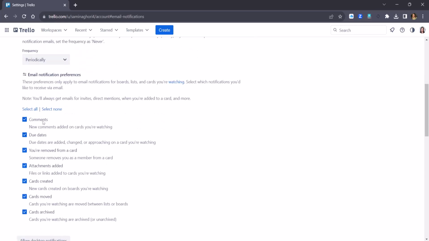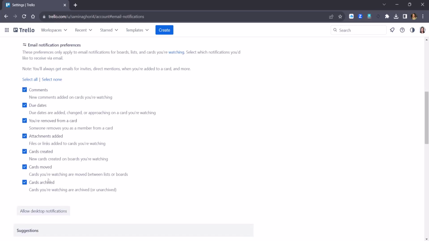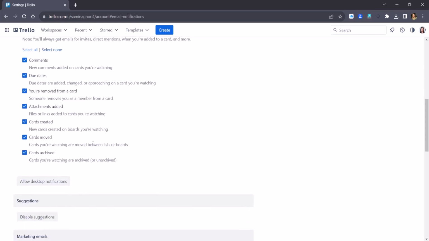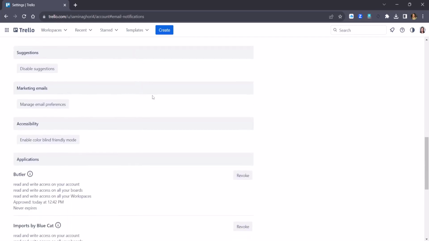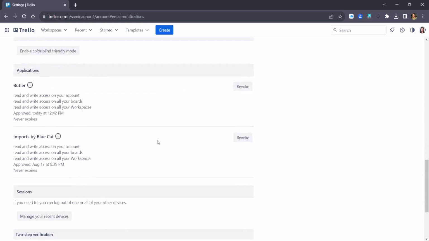So for example, if you just want to be notified on comments that you're on, cards that you're watching, due dates, if you're removed from a card, or attachments, any of the details here would allow you to be notified. So it's very, very detailed in the way that it can give you information according to your specific needs.